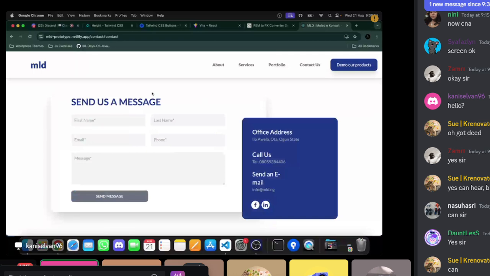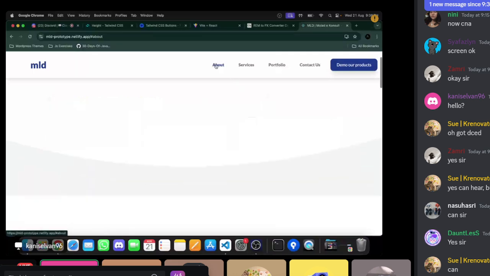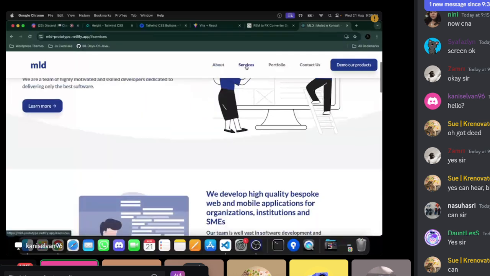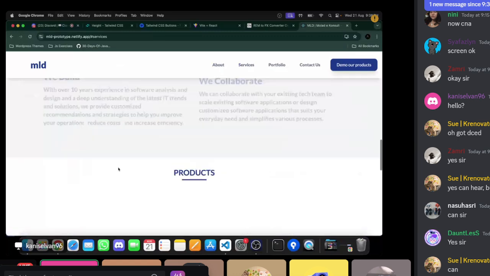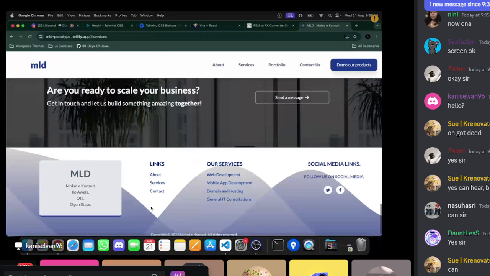Most probably we'll cover this content next class. We'll try to cover all this about services and also this hero section, the navigation part, and we need a footer. Okay, continue this.